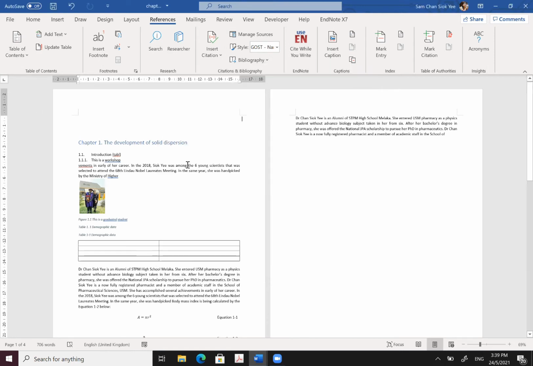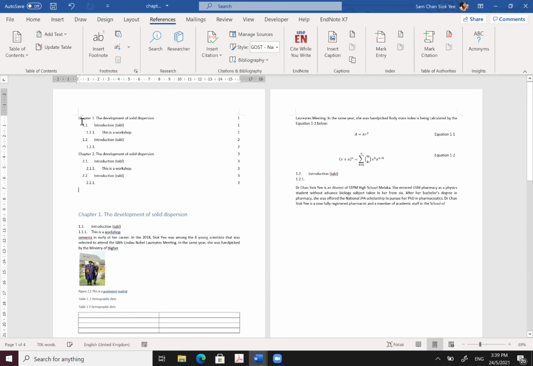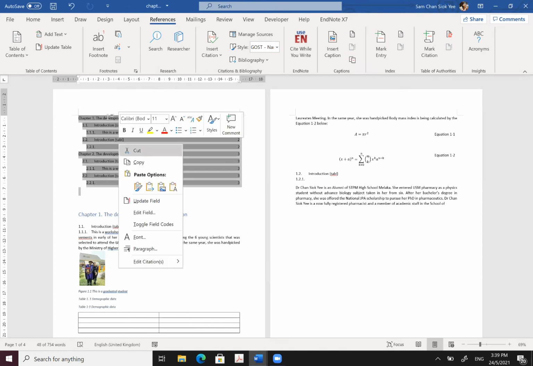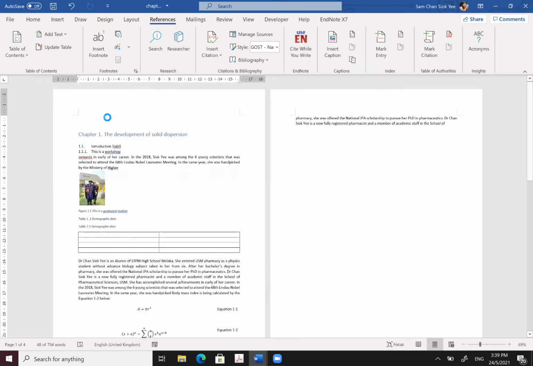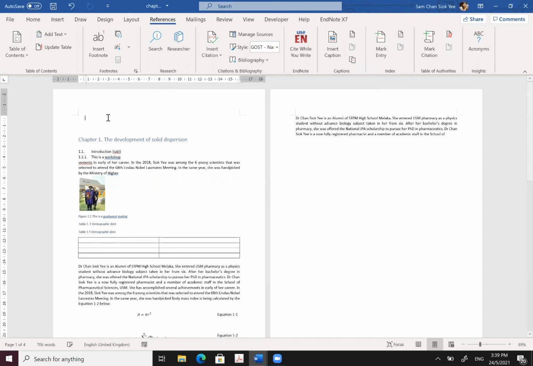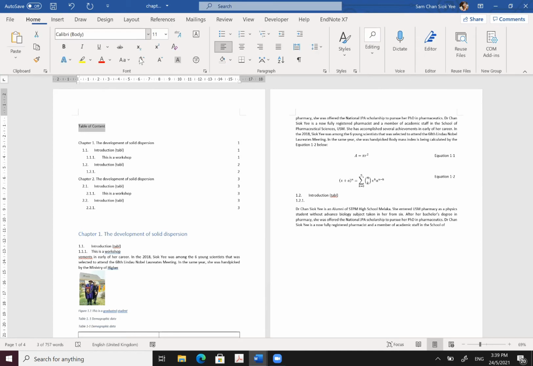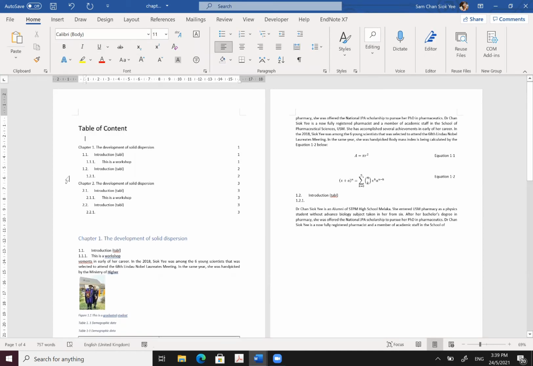Can you see the table of content is automatically inserted? I think this really saves a lot of time. I'm not sure if you feel the same. Of course, those of you doing FYP may not feel the same because you think your FYP is very short. But for PhD or master, I think you will need to pay more attention to this.